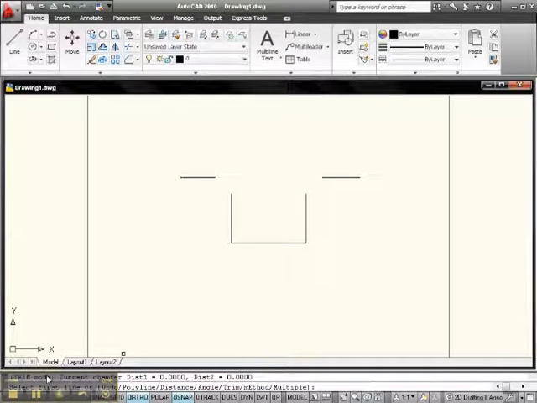Notice down here in your command window, it says current chamfer distance 1 is 0, current distance 2 is 0. Compare that with the fillet radius equal to 0, which we know created a square corner. So guess what this is going to create? Yep, a square corner. Now let's make them greater than 0.